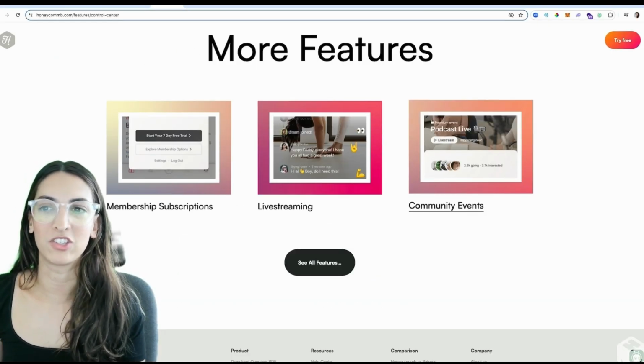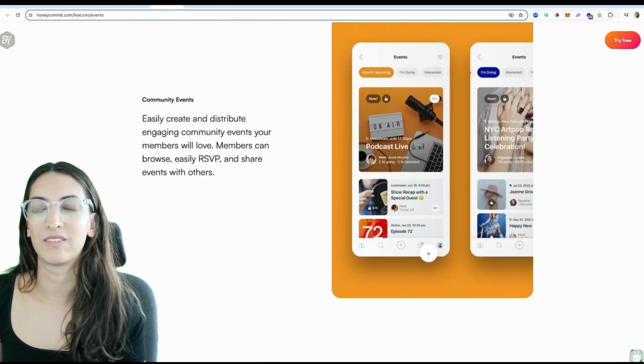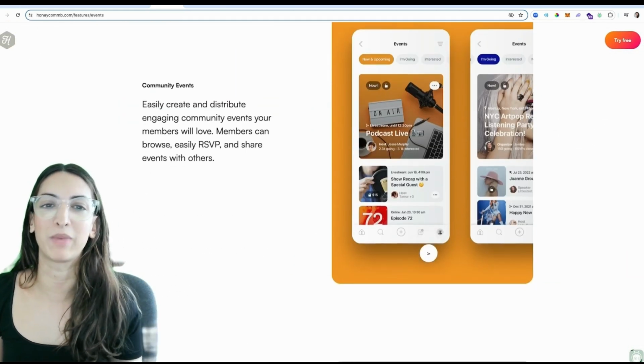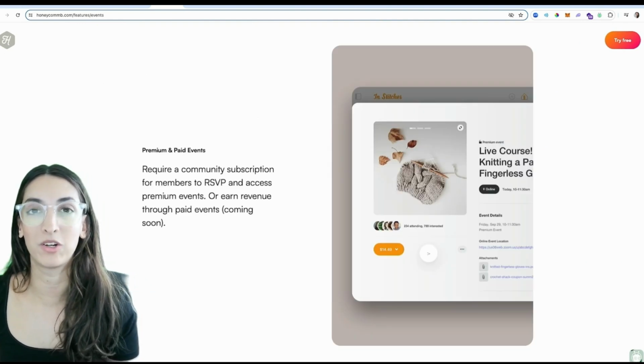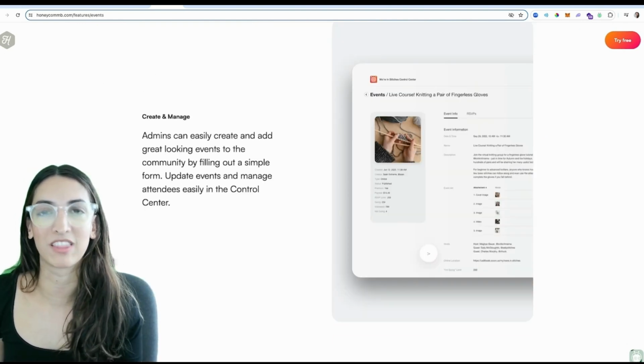And like I mentioned, you can host community events, whether it's online or offline, whether you need to accept RSVPs, whether you need to paywall the events, create invite forms, etc. Everything can be done through this platform.